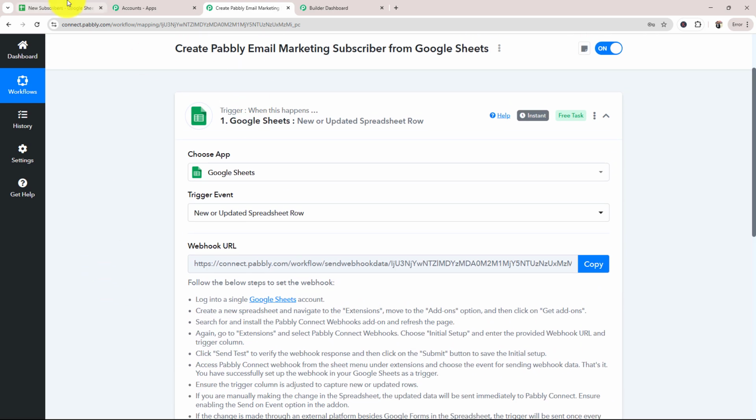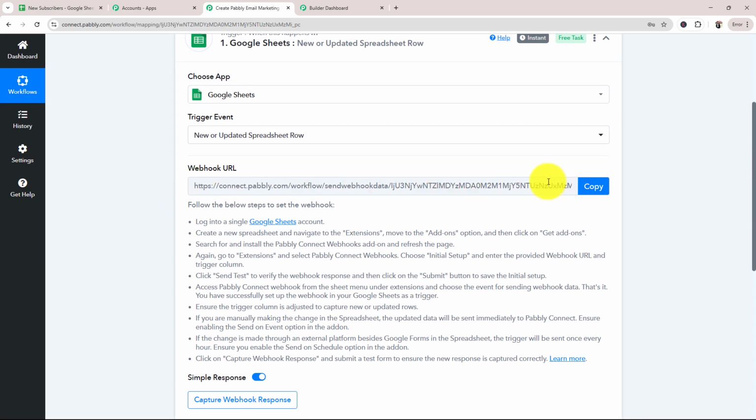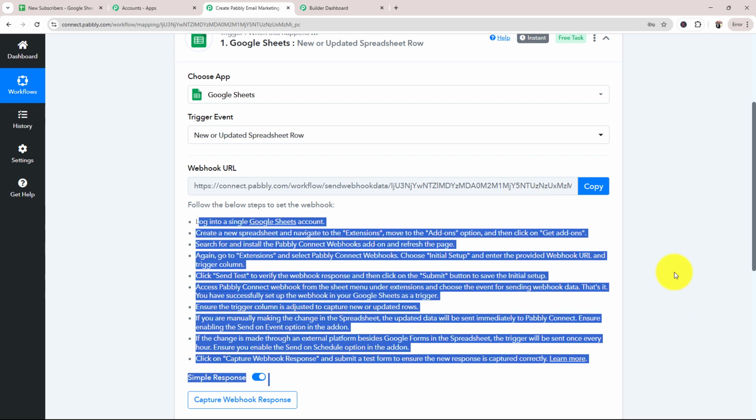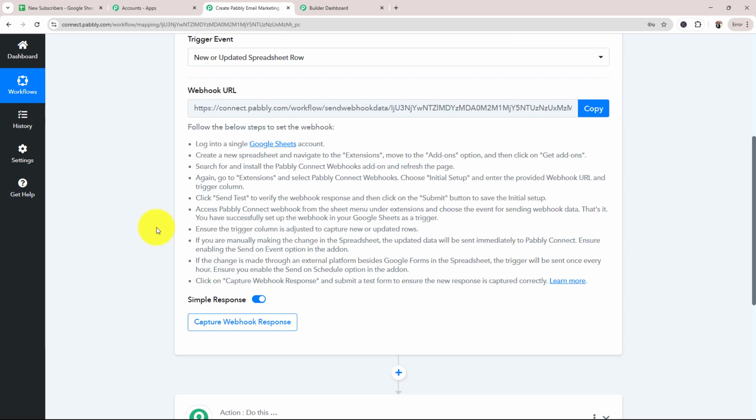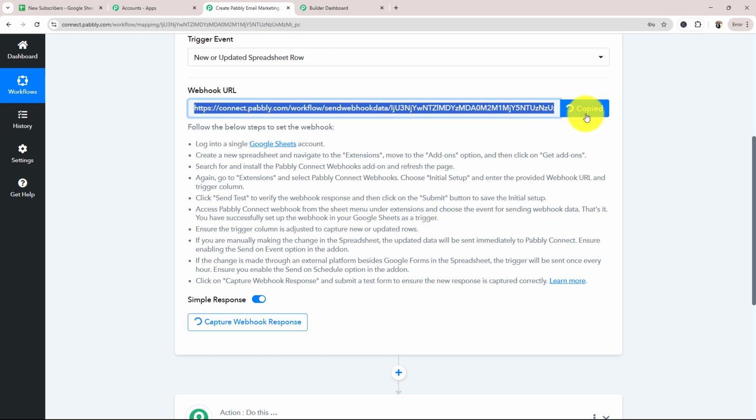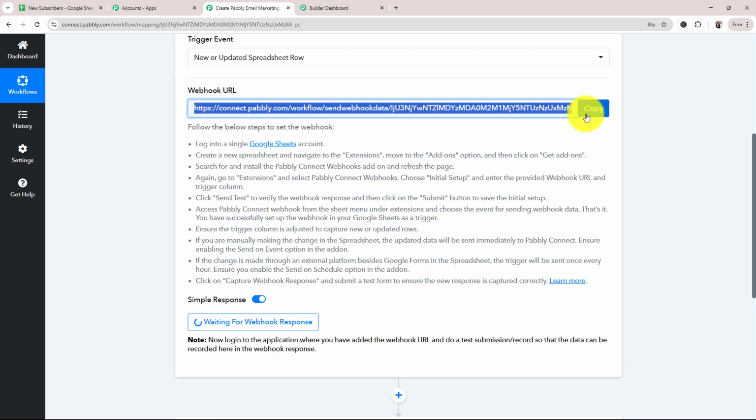For that, we have to build the connection between our Google Sheets and Pabbly Connect. To build this connection, you can see we have already received a webhook URL, and we have also received some instructions. By following the given instructions step by step carefully, we need to insert the webhook URL inside our Google Sheets. As we do that, the webhook URL acts as a bridge. It transfers the data of every new row from Google Sheets to Pabbly Connect. So let's copy this webhook URL and then I'm going to show you what you have to do.